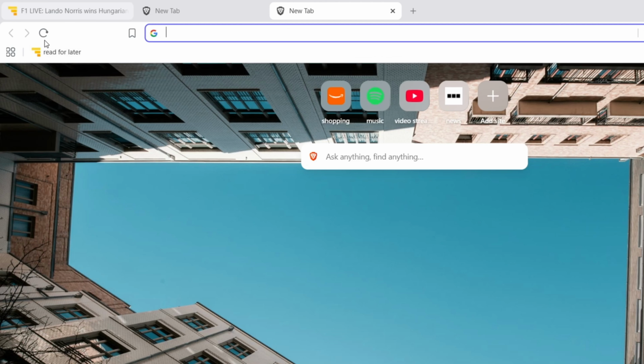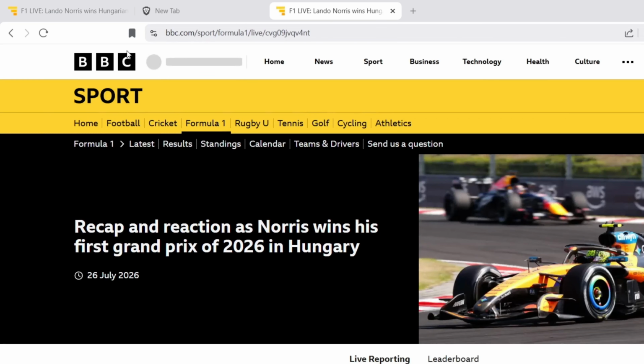So it copies the icon of that website. Click on that one and then it will automatically redirect you to that website. And there you have it.